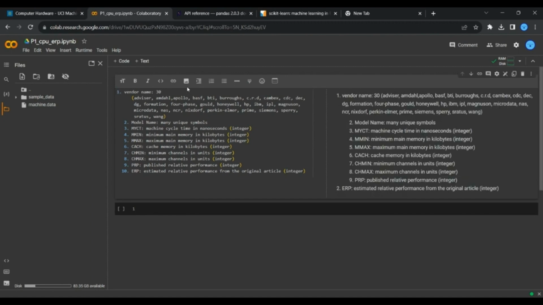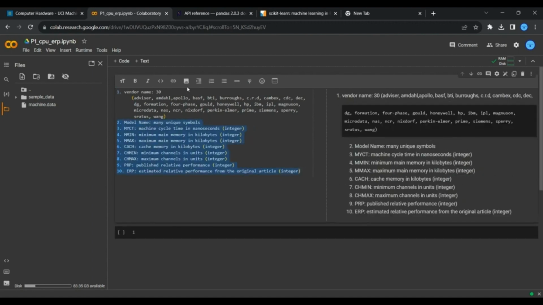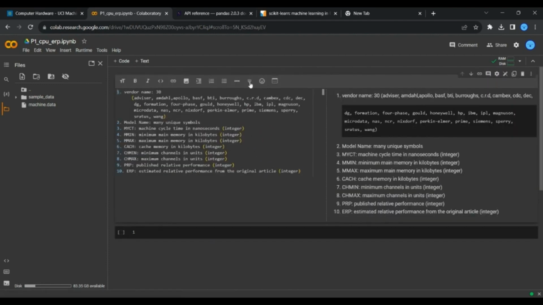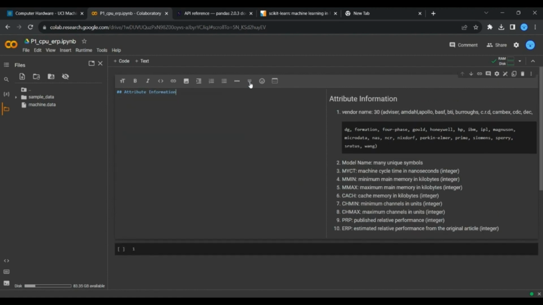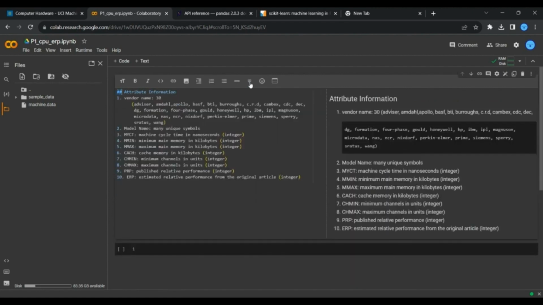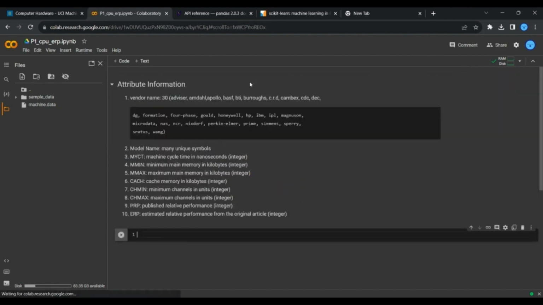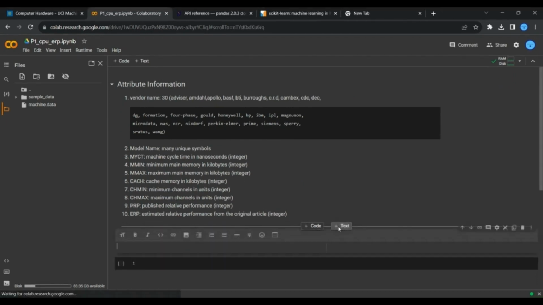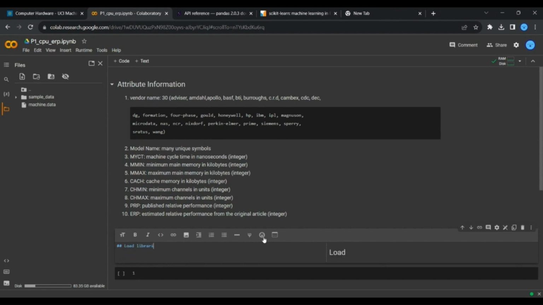Should be fine then. This is the attribute information. Let me edit the attribute information. Next, we will be preparing to load our dataset. So let me again type a section: Load libraries and dataset.